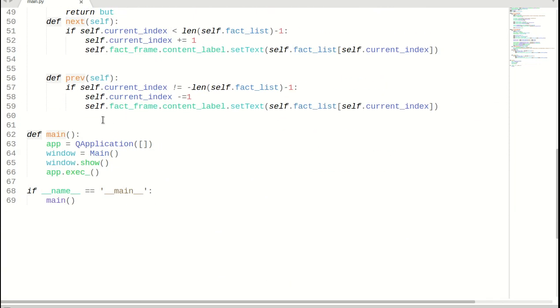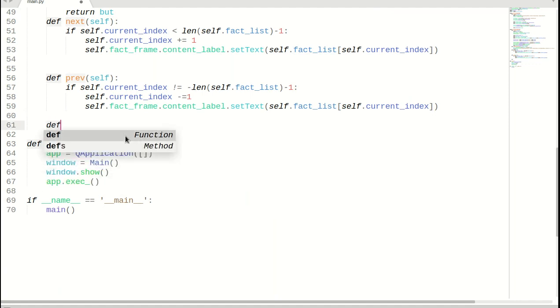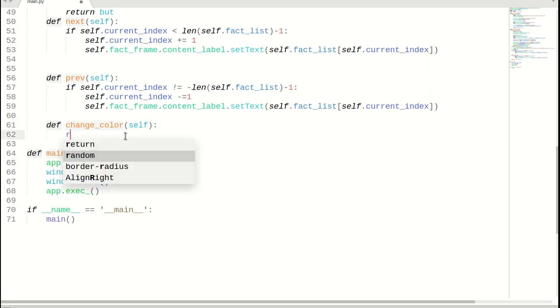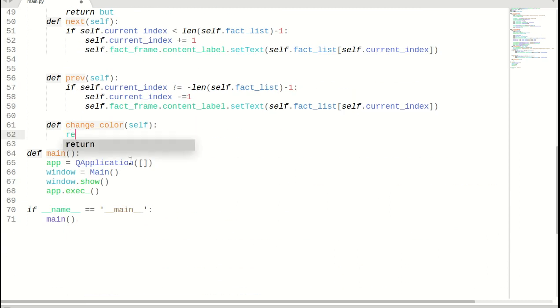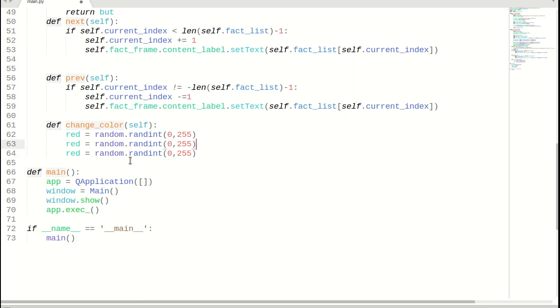So now we should do the magic of the color changing. Define a function called change_color, and we pass self. That's why we import random. We're going to be generating a random number for the RGB. So you're going to say red equals random.randint, 0 to 255. We're going to be doing the same for the blue. So copy that and paste right here, and the same for the green. So blue and then green.